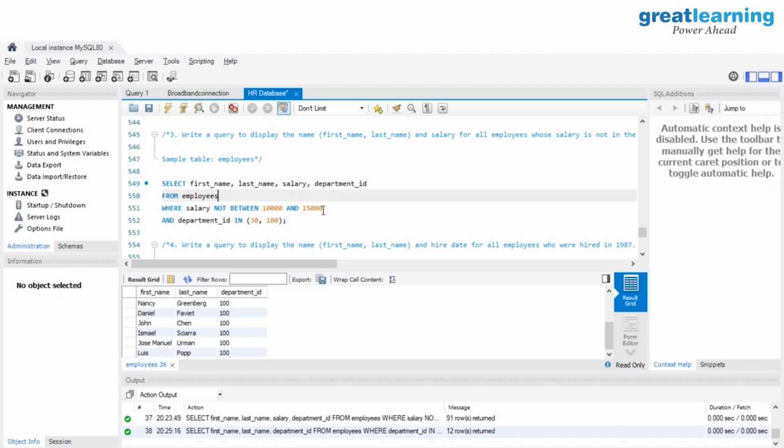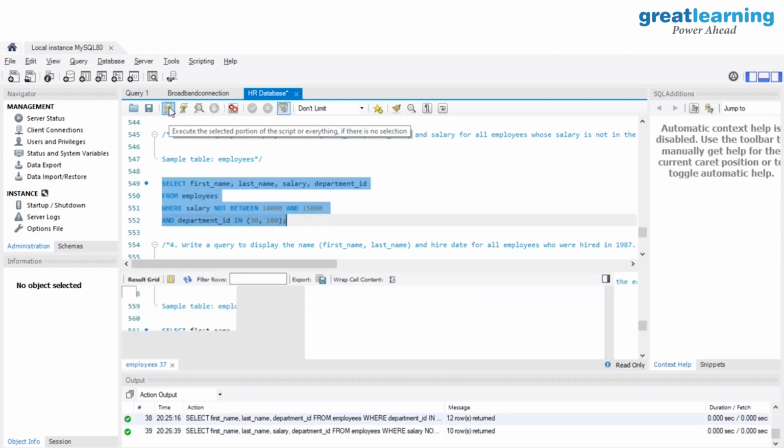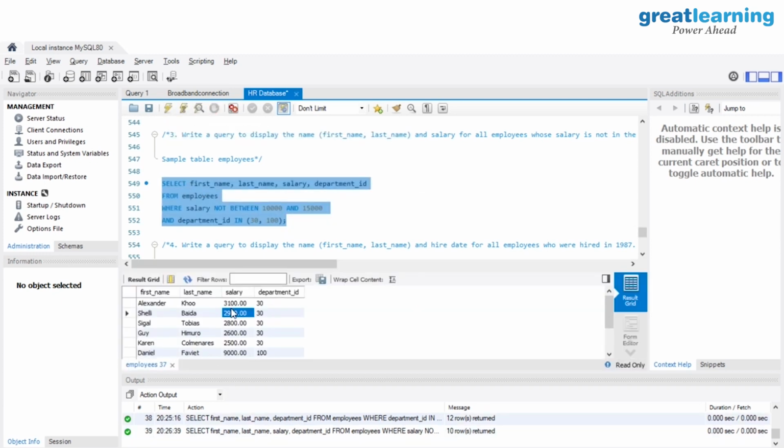So we have written a query: select first name, last name, salary, department ID from employees where salary not between 10,000 and 15,000 and department ID in 30 and 100. We have done this separately. Now we are merging them. To merge them, we use the keyword AND. They have to qualify both the conditions you have given, then only you will get the data. Each and every row needs to satisfy the whole condition. Can you see? You got it. The salary is 3100, department ID is 30, and they are not between 10,000 and 15,000, and the department ID is 30 or 100.